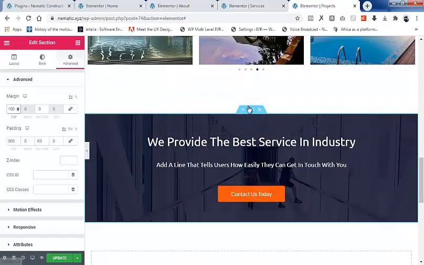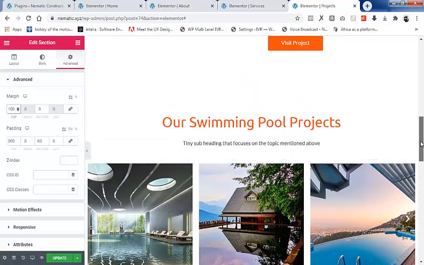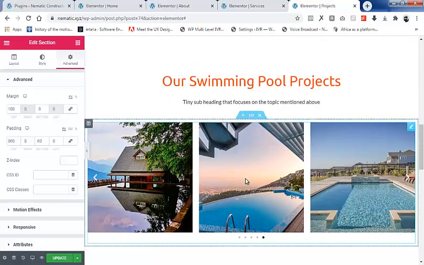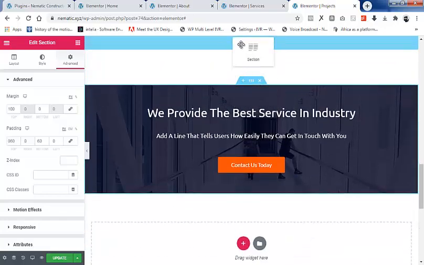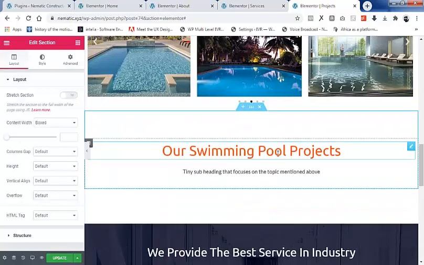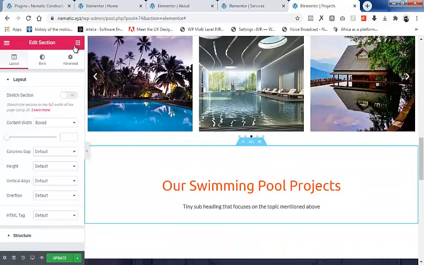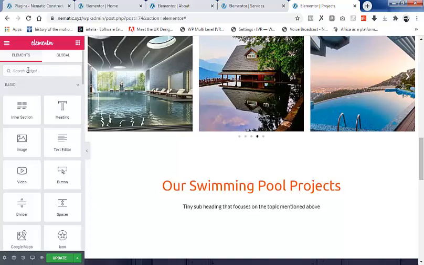Alright, so here also we can do another cool stuff. So I'm going to copy this, I'm going to paste it here. So I'm just going to drag this up over this. So here we have another project. So I'm going to drag another element. So I'm going to head over to our widgets here. So I'm going to search for the image.